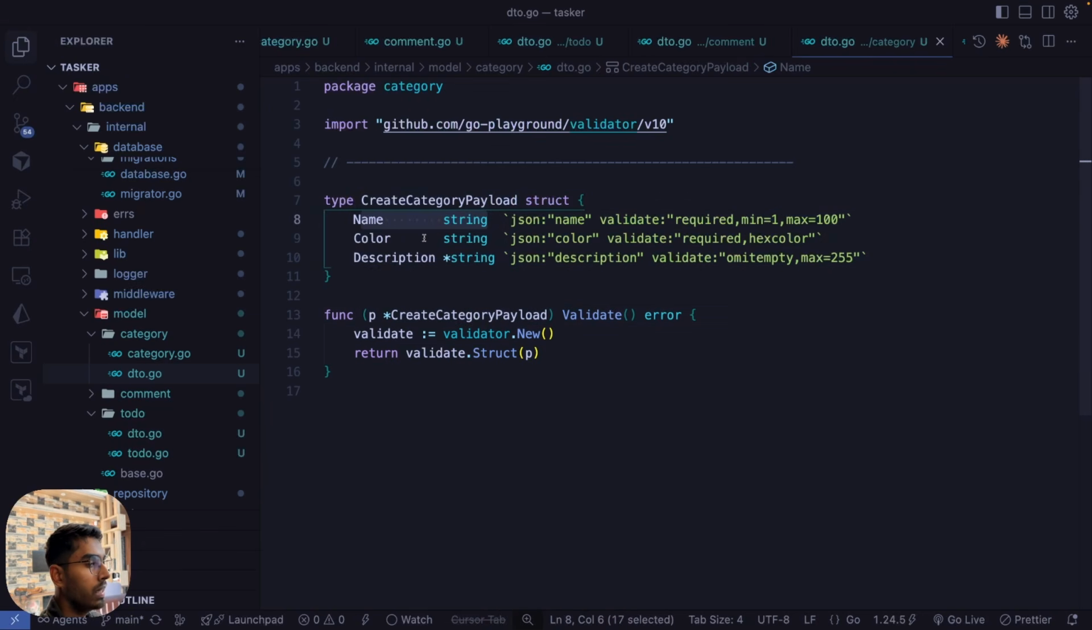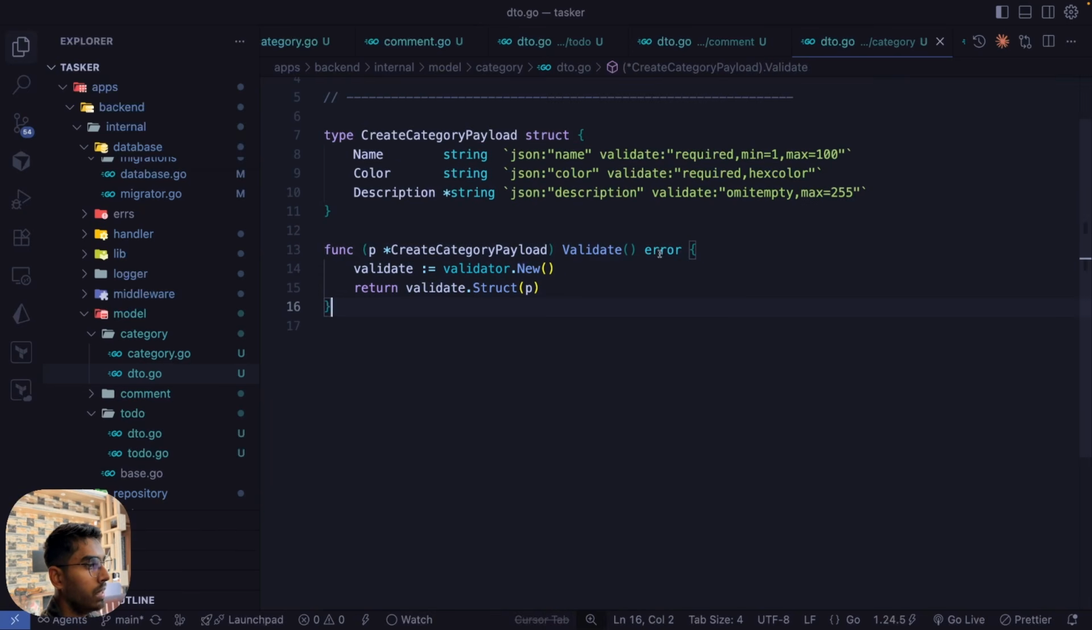We need the name of the category and the color of the category, and the description is optional for the category. That's why we are using the pointer type here. And again, the validation rule for the name is minimum 1 character, maximum 100 characters. The color should be a required field, and the format should be a hexadecimal value of the color. Same way, description, if it is not provided, then we are leaving it out. If it is provided, then the maximum characters can be 255. Then we apply the validation here using a receiver method.